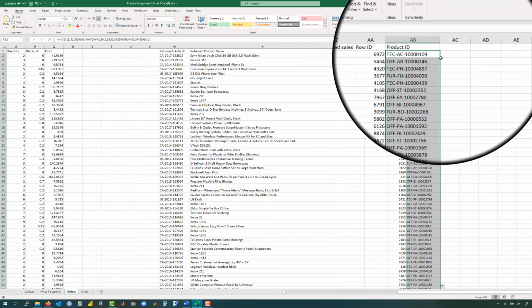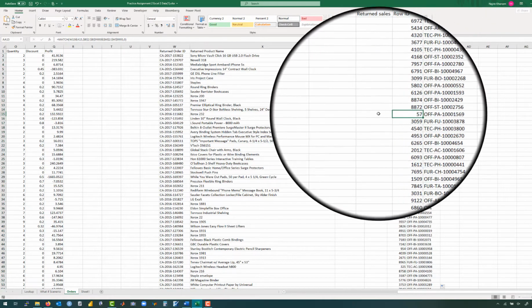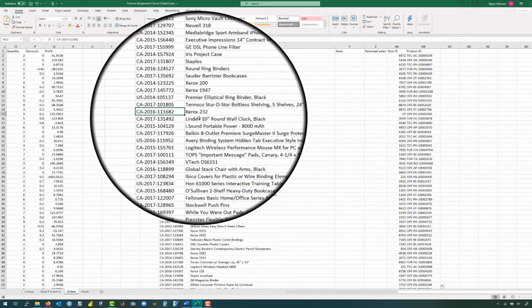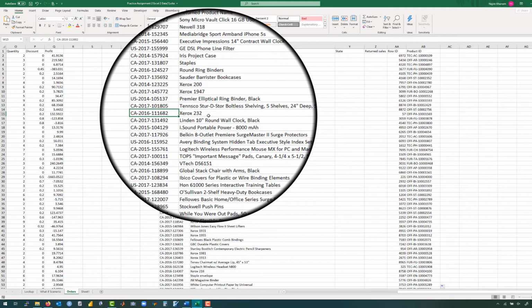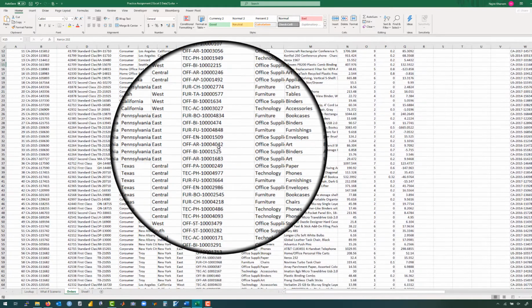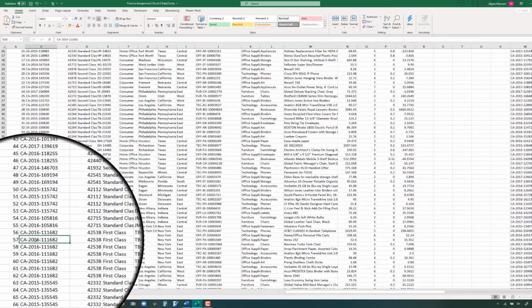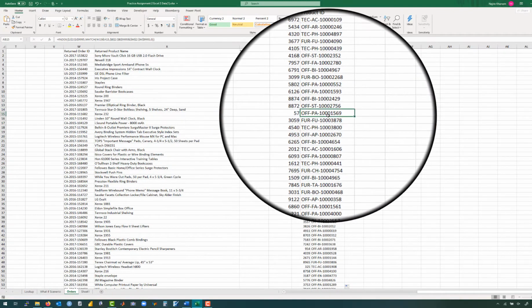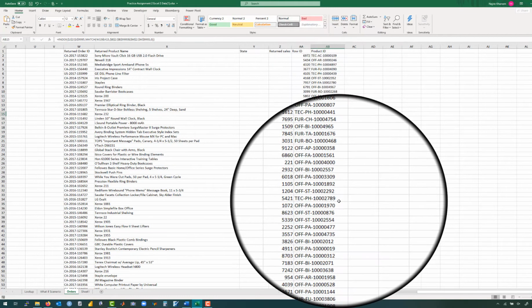All right, let's double click. This one's probably easier to look up, so let's check this one. So this is in row 57 for CA 2016 111,682. Right, so let's see if that matched. So 57, 111,682. Right, so it does look like it did. Off PA 1,015.69. Off PA 1,015.69. All right, great. So that worked.